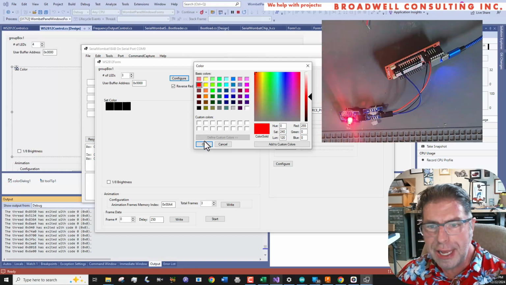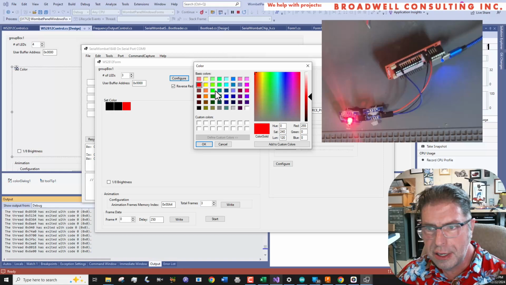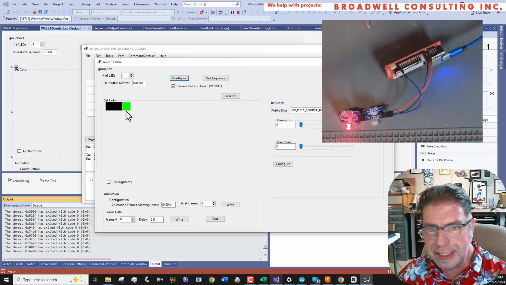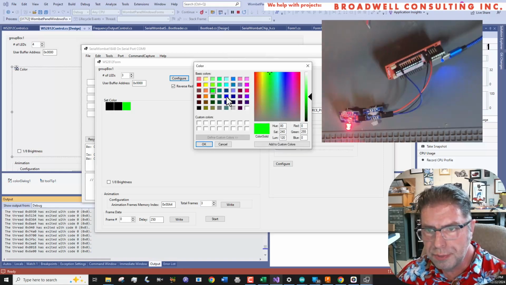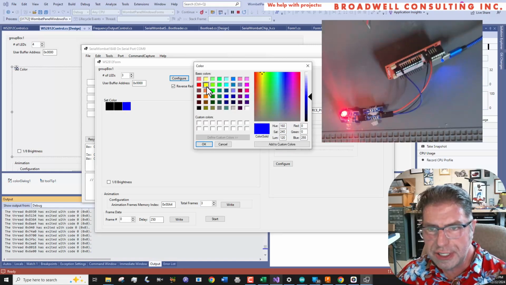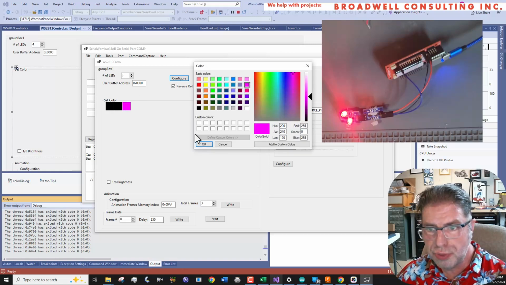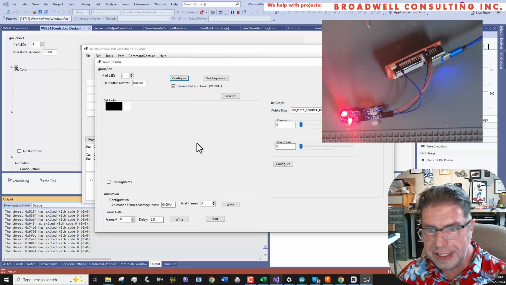If we click red, we get one LED. If we click green, we get a different LED. If we click blue, we get a different LED. If we do a combination, for example, yellow is red and green, we get two LEDs. Magenta is blue and red, so we get those two LEDs. If we choose white, we get all three LEDs.